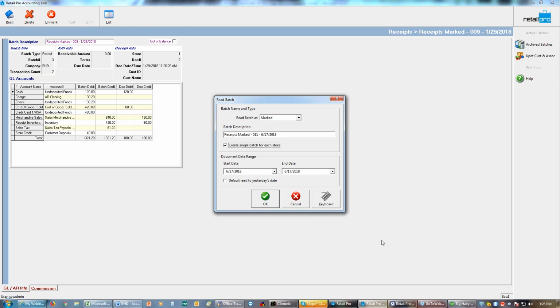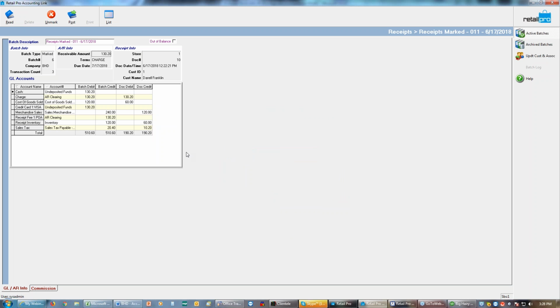You also probably want to create a separate batch for each store. If you have more than one store, that will give you the results of each store separately. So you can evaluate those results and import each of them separately. We do an OK batch for what happened in our sales.